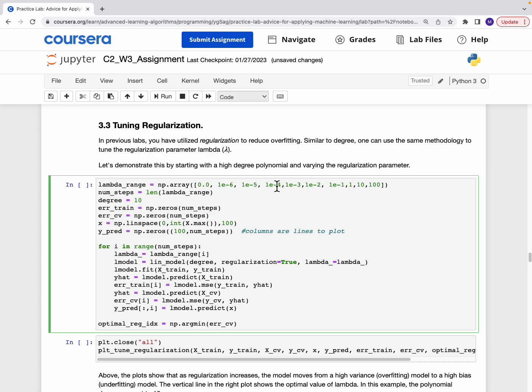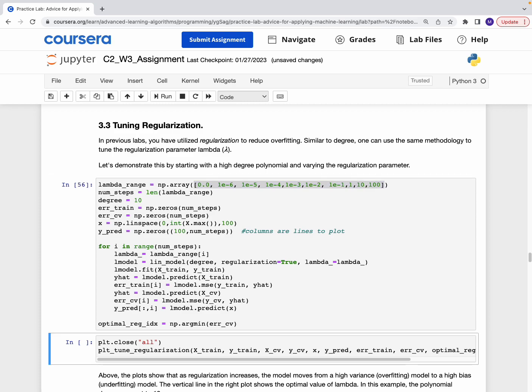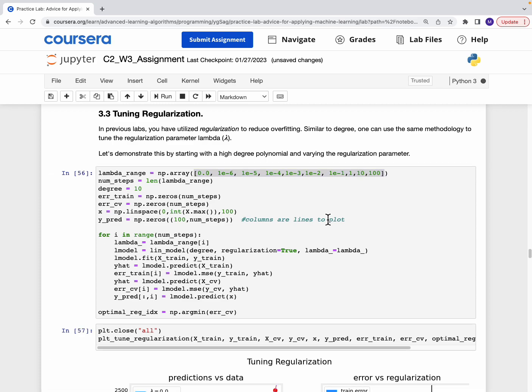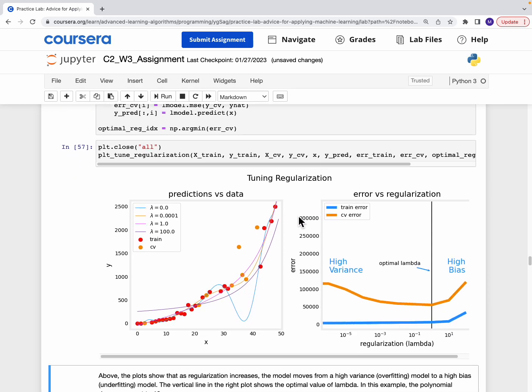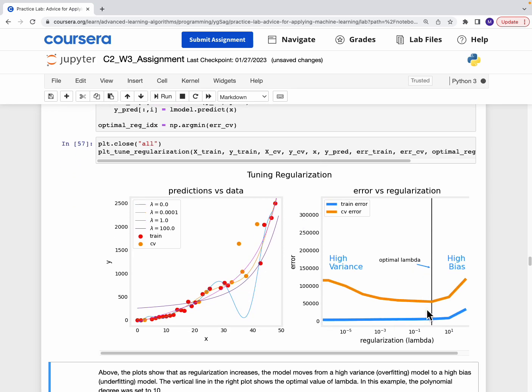Now we're going to tune regularization. So our regularization parameter lambda takes the values in this array, going from 0.0 to 1 times 10 to the negative 6 all the way until 10 and 100. Now we're trying different regularization parameters, and we notice that our optimal lambda sits at this value, which is, I believe, 1. And this is the predictions versus data graph.